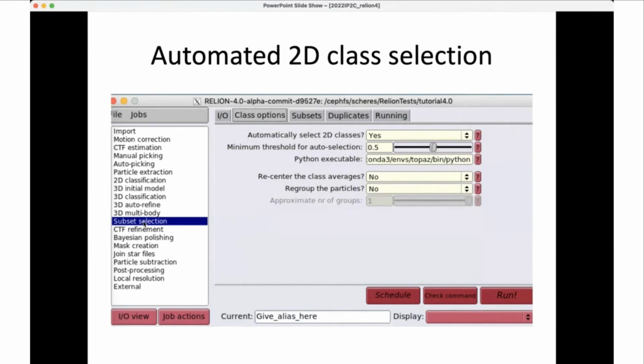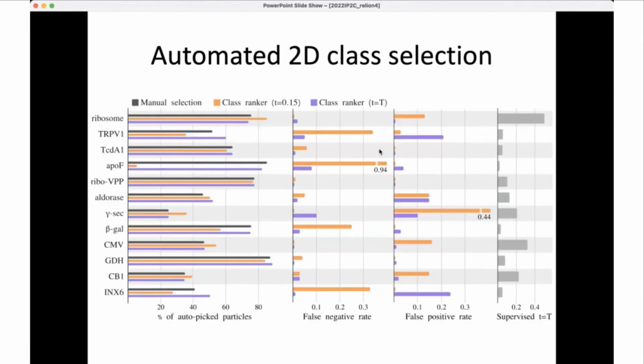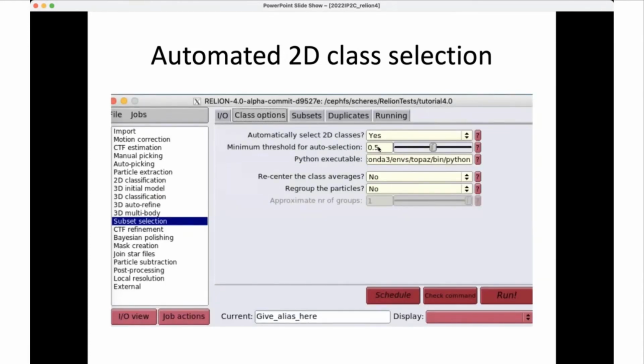This is the job type you would normally launch to do the manual selection, and on the class options tab, you can now set automatically select 2D classes to yes, and define the threshold that you want to apply for this selection. So only select, for example, classes that are better than 0.5. You will need a conda environment. We reuse the conda environment we have for Topaz anyway, because the neural network execution is done in Python. Now, the selection threshold you want to use is a parameter that we feel the user still needs to tune.